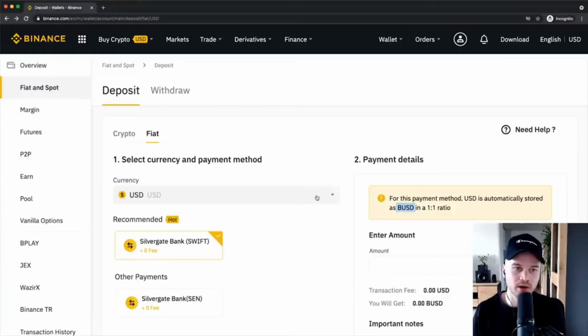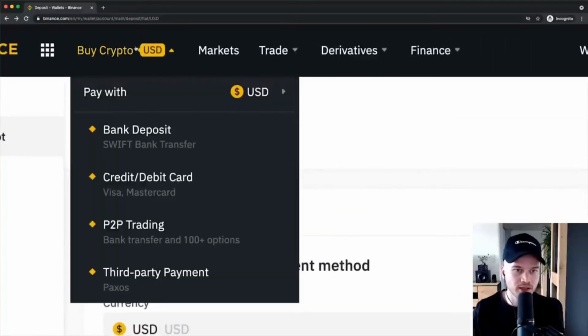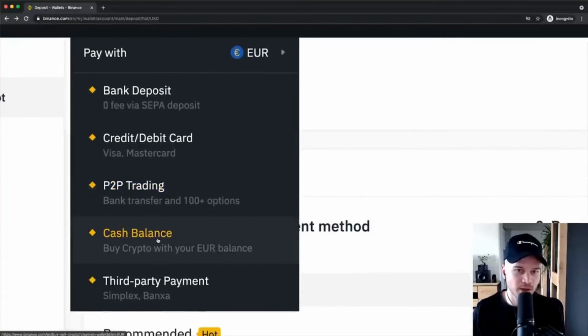It's just a stable coin. But when you choose US dollars right here, you can see we have no option to choose buy with cash balance. When we change this to euros, then we can see we can use our cash balance to buy.